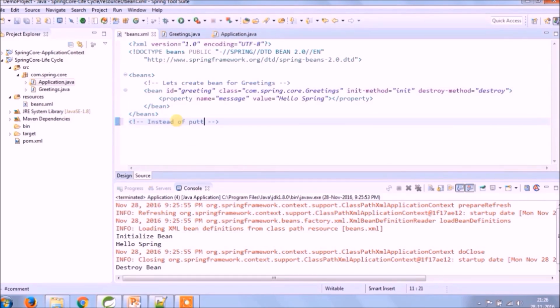Instead of calling init and destroy methods for each and every bean, you can keep them at the beans tag level also, so that will apply to all beans.